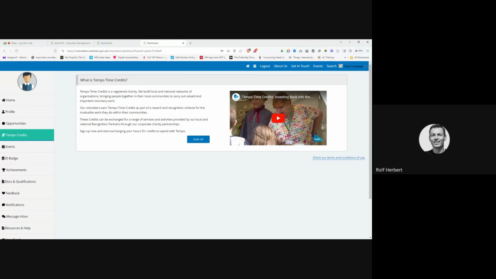And then all you need to do is mark any opportunities that are valid to get Tempo credits when you create an opportunity, and those are the hours we use to calculate how many Tempo credits they've got. So super easy as an admin, just a few decisions at the start and not much to think about afterwards.